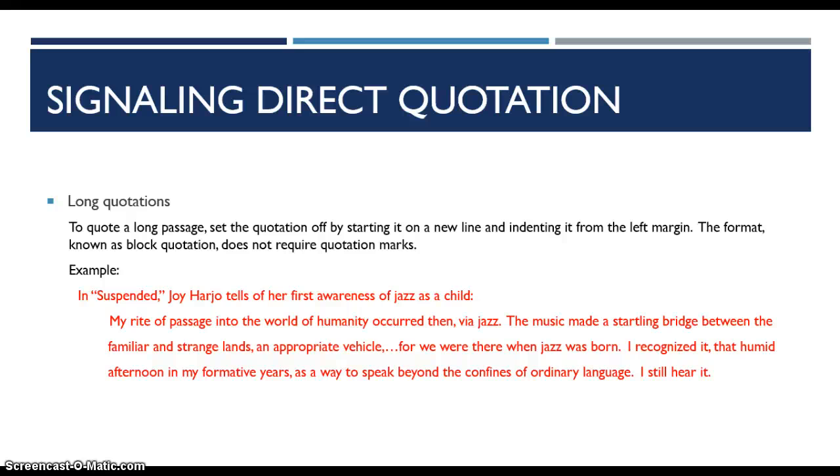Look at the example here. It says in Suspended, Joy Harjo tells of her first awareness of jazz as a child. Then it goes into what she says. The long part of what she says does not have to have quotation marks, but it is set apart in what's called block quotation.